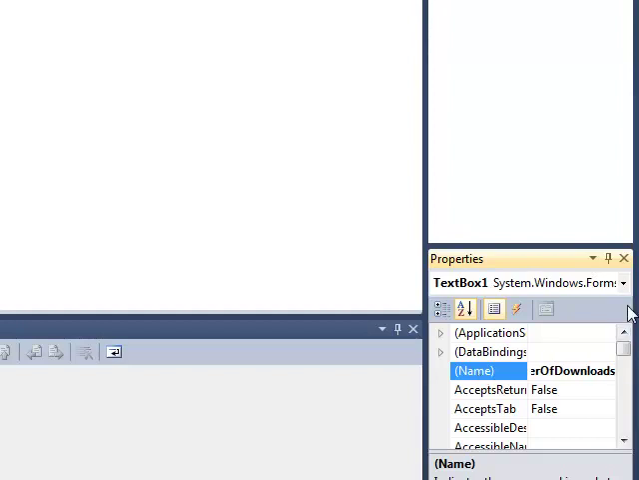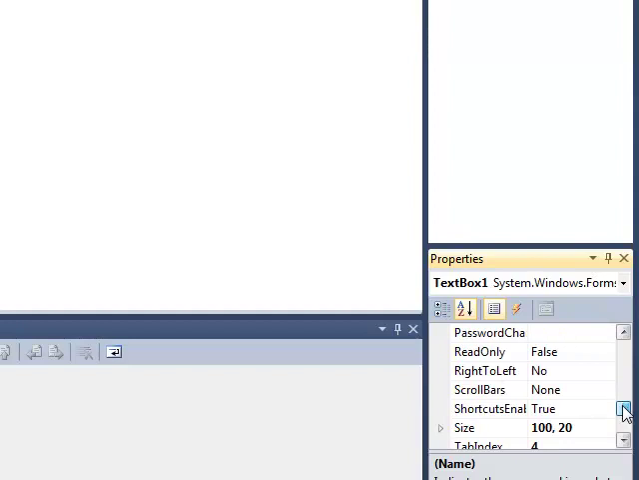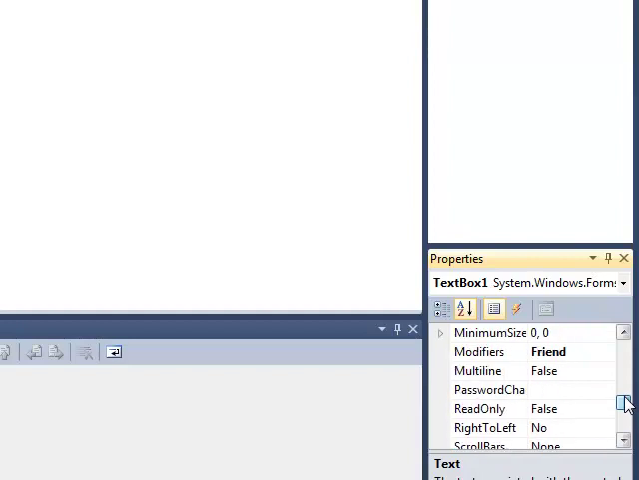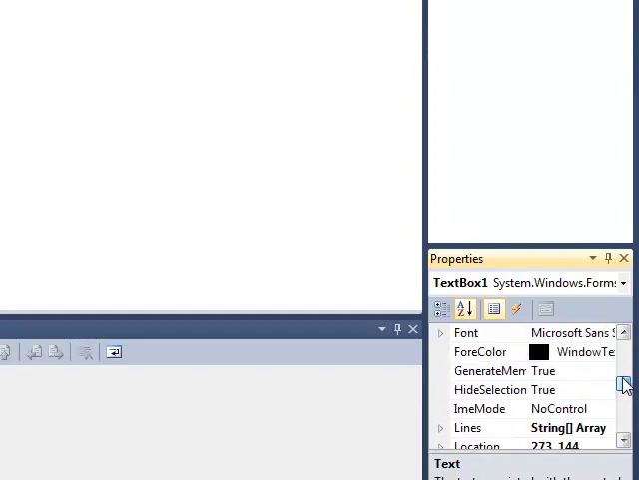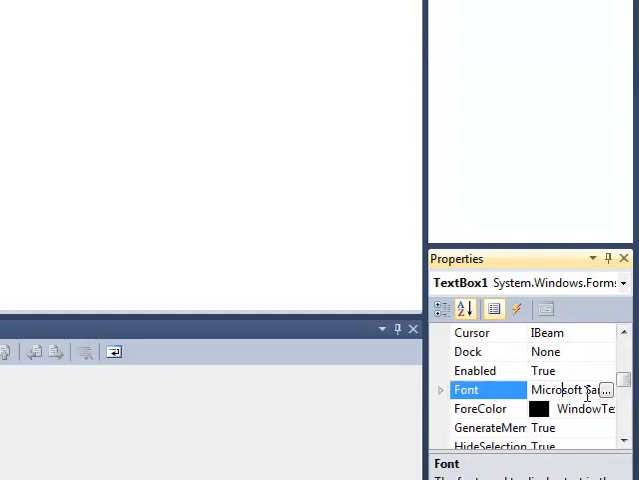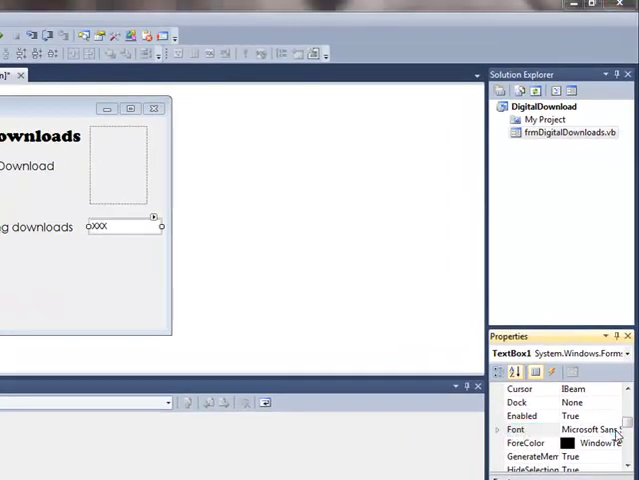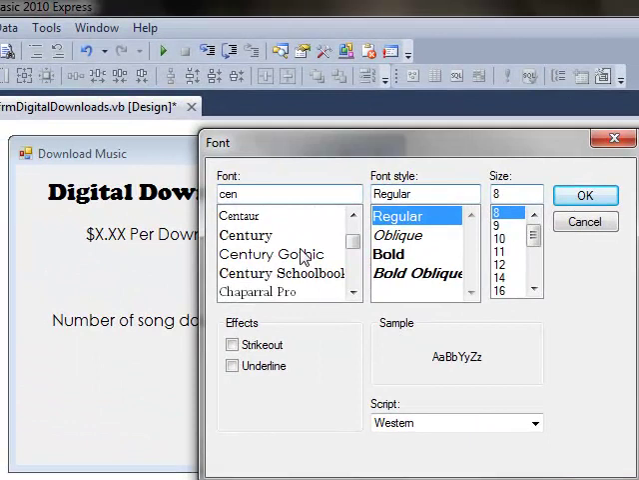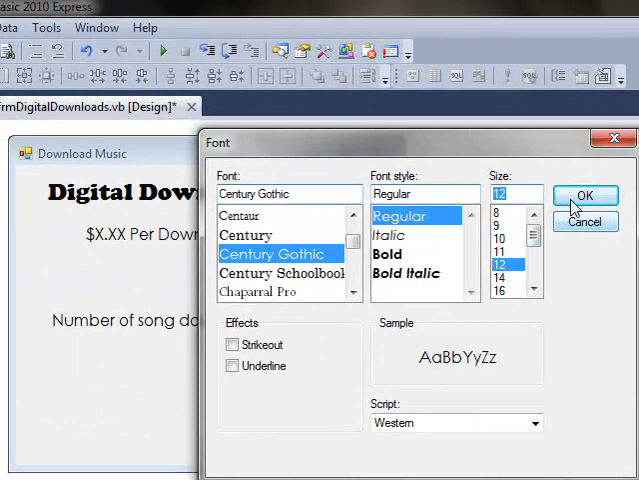Okay, and then what we're going to do is we're going to actually put a text in this, and our text is going to be XXX. Okay, then we're going to change our font size in this. So we're going to go to our font. We're going to make this Century Gothic, regular 12.